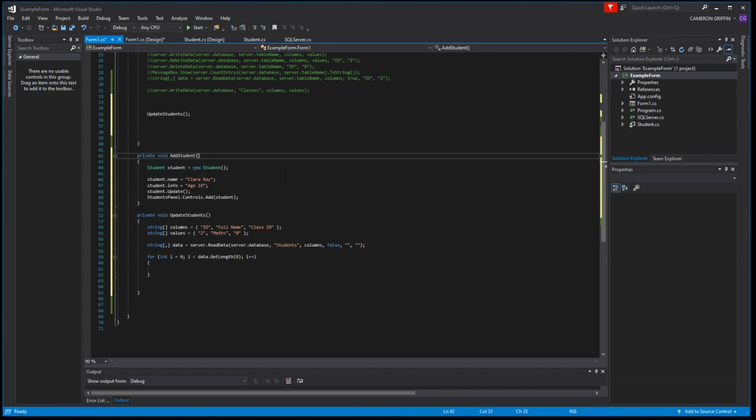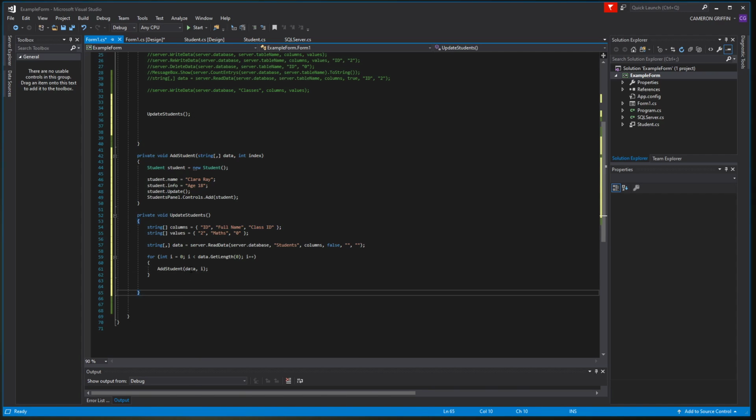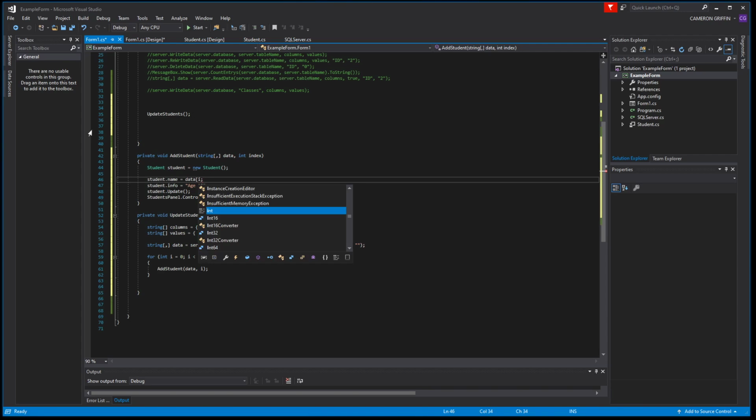Okay, and now we can do a string array and have data, and then an integer of index. Okay, so now we want to do add student, and again you can do this slightly differently to how I'm doing it, but I'm just putting this together so it should hopefully all work. So data and I. What we're doing is putting the variables of the data array and the integer of I, the index we're on at the moment, into the add student method.